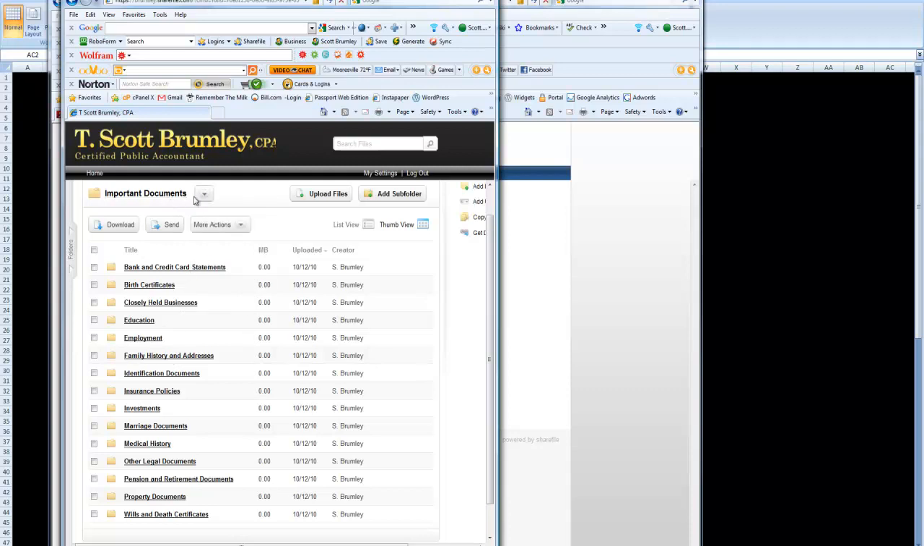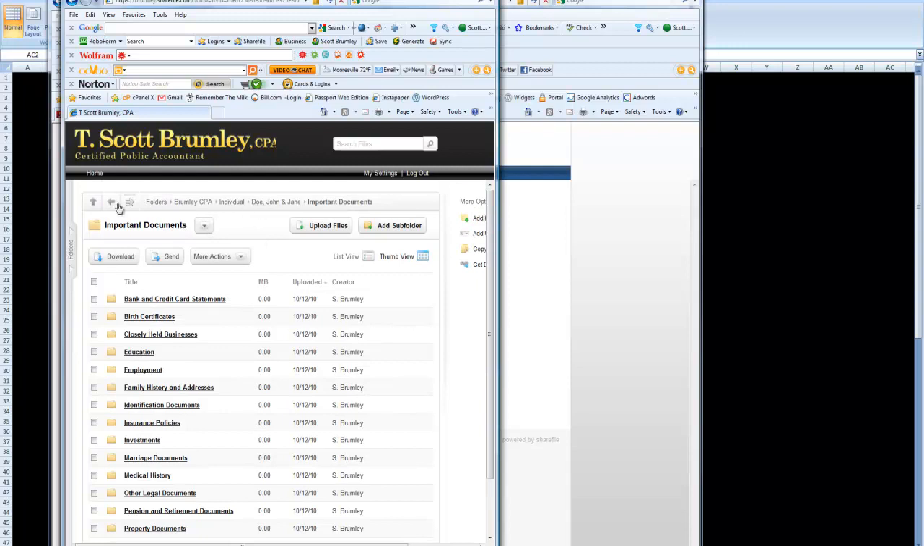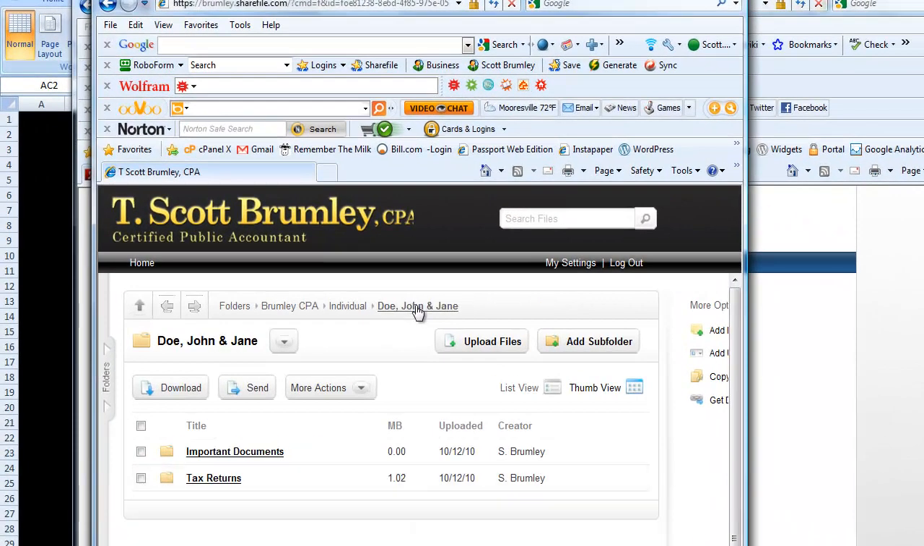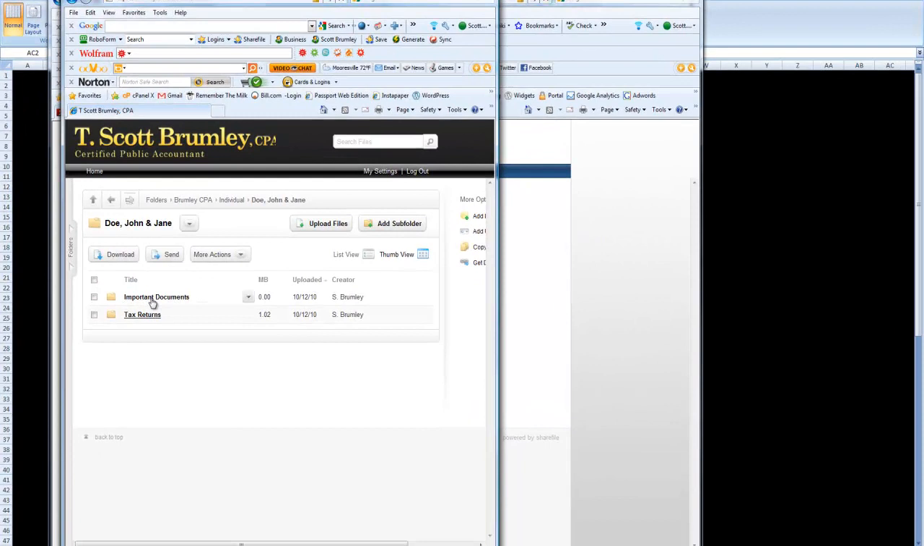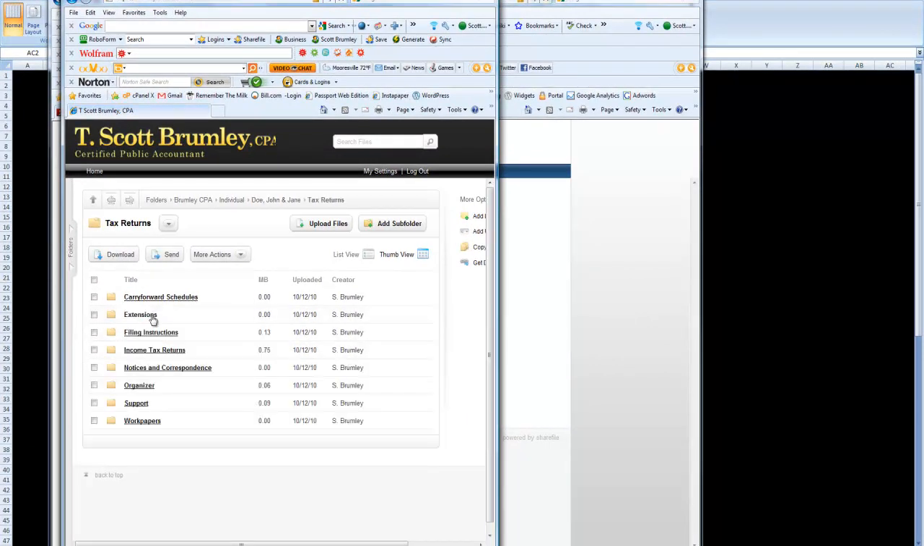Let's back up a level. Here I can click that to back up one level, or I can just click one level here. And we're back to where we see tax returns. Let's go back into the tax return folder again. Carry forward schedules. I might have amortization schedules, extensions. Typically, I would not put a copy of your extension in that folder. I keep it at my office. But if you need a copy of the extensions there, let me know and I can upload it.